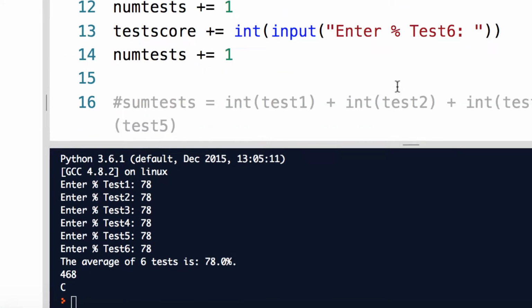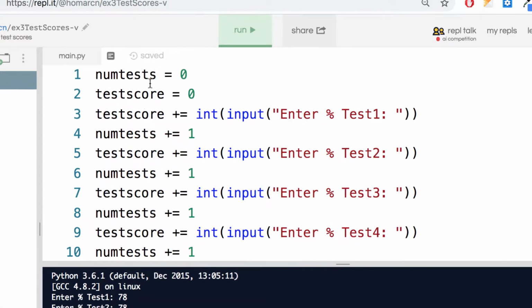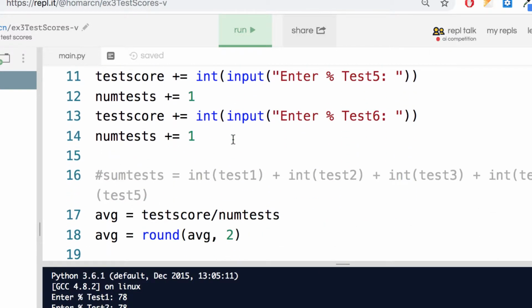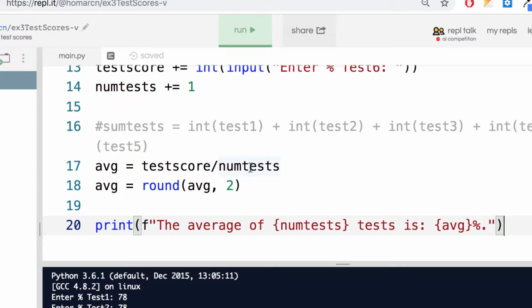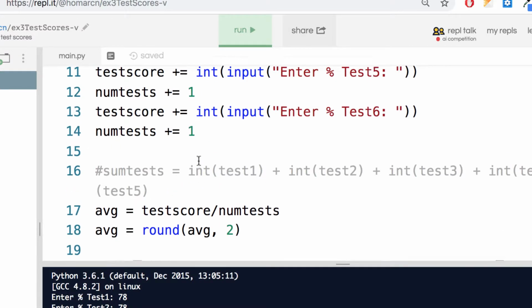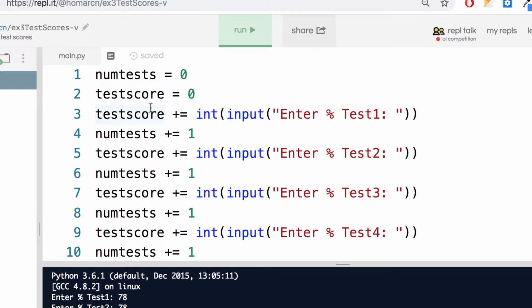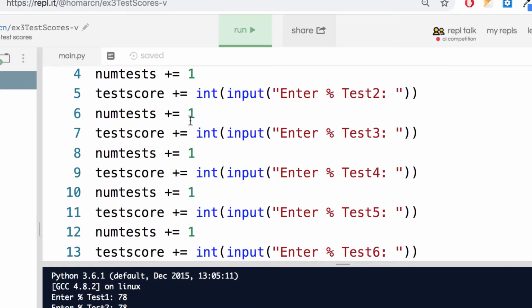So this is our original code we have here. And remember, we counted things up with num tests so that we can make a variable to average it together. Here's our grade that we rounded at the end. We also used a version where we had one variable for test score that got incremented as we went, and that's in my earlier video.